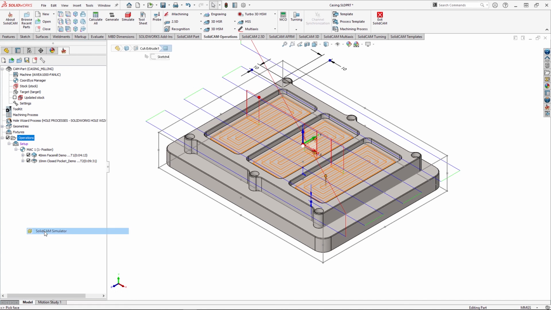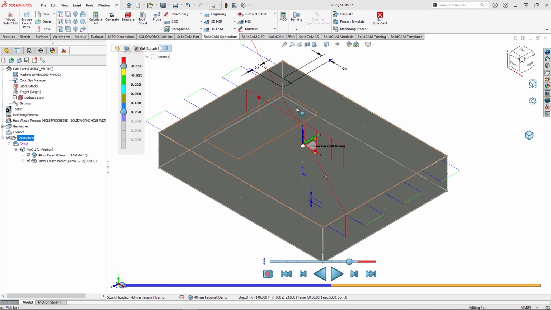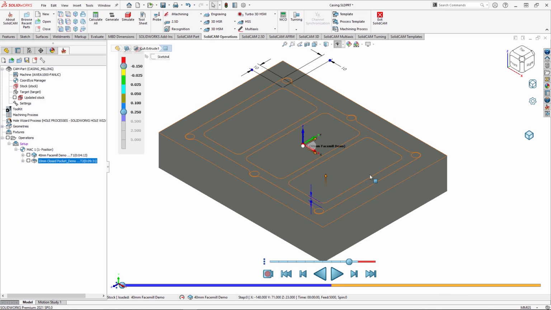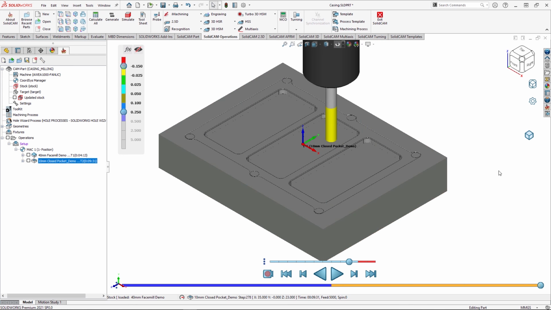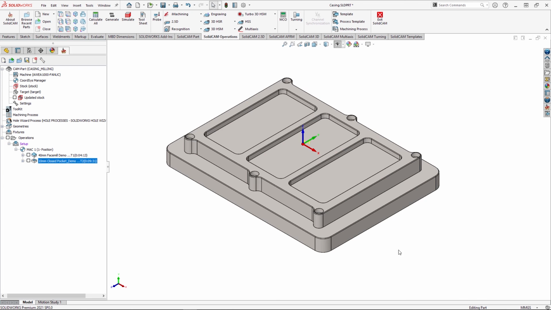I'll go into simulation, I'll go to the SolidCAM simulator. This overlaps directly on the model, so we could hide the sketches and hide the geometry. If I press play on this, we can see the face mill and the pockets are done straight away for us. Again, we can go and exit that.